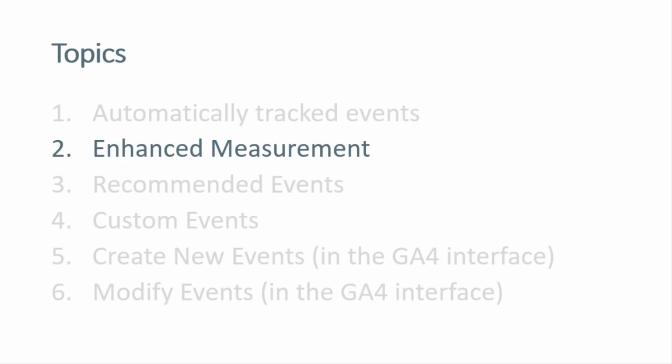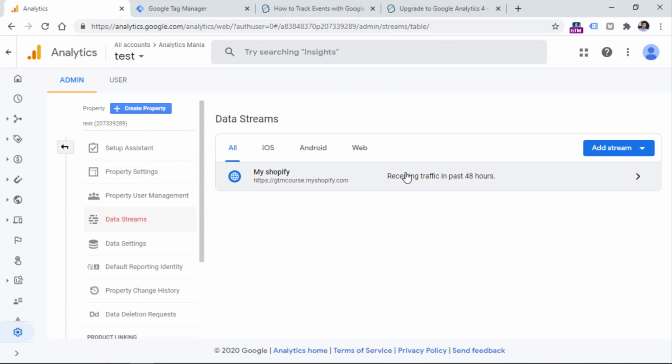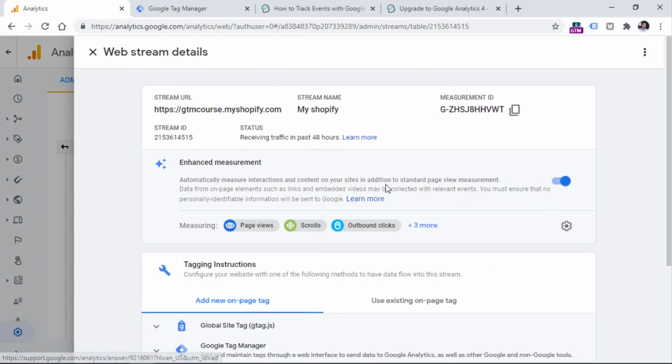Then let's talk about another category of events, which is called enhanced measurement. If you log into your Google Analytics 4 property and you go to the admin, you should then click data streams in the property column and select the data stream of the website that is sending data to your property. So click it, and here you will see a section called enhanced measurement. So enhanced measurement basically is responsible for some of the additional automatic event tracking capabilities. There are several events that can be tracked automatically for you. So this means that you don't have to do that manually with Google Tag Manager or ask a developer to implement that for you.